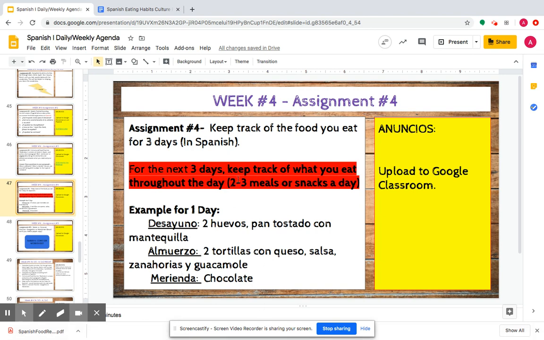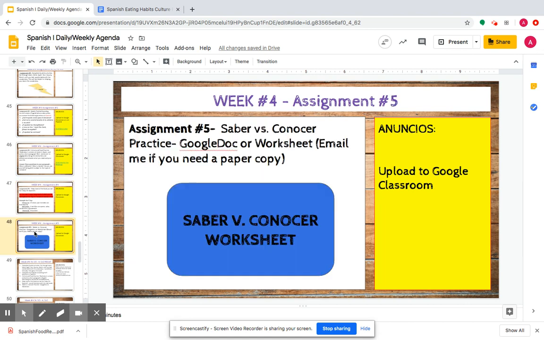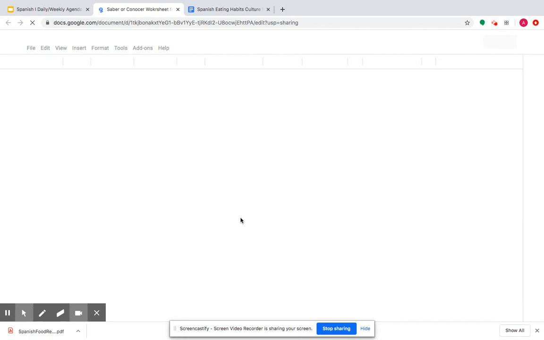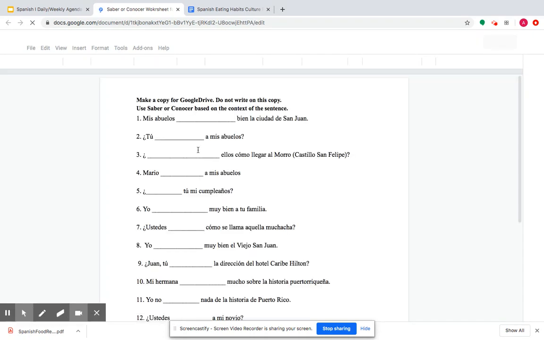So that's what your 1 day will look like. So you're going to do that for 3 days. Just write down what you eat for a couple meals. Then you're going to go here, click on the image, the outskirt of the image. It'll take you to a Google Doc where you will have this Google Doc. I believe I have it set up so it makes a copy.